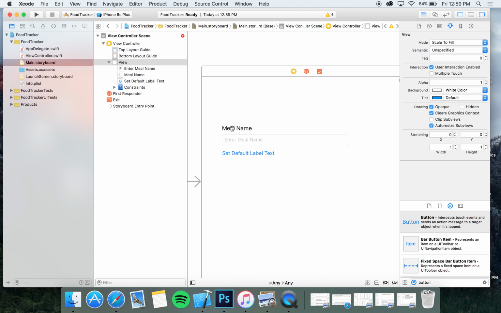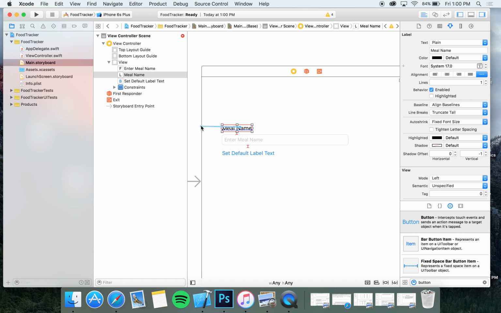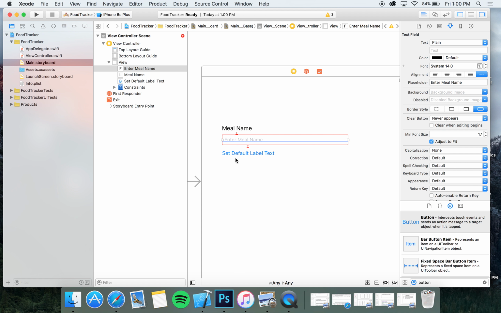For the sake of this example to show you how this actually works, we're also going to constrain each of the elements to the side of your device. So we're going to keep it a constant distance away from the side here. You're going to control drag again with all three elements, and leading space to container margin is the thing you would select. So it will always be that distance away from the side. And we'll just do that for each of the three elements.